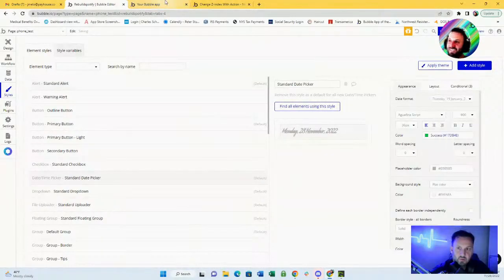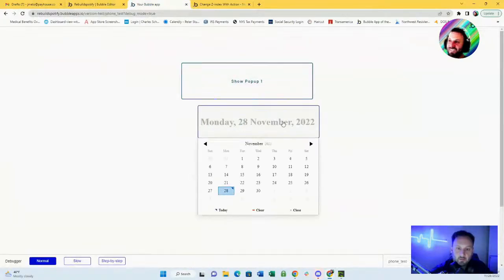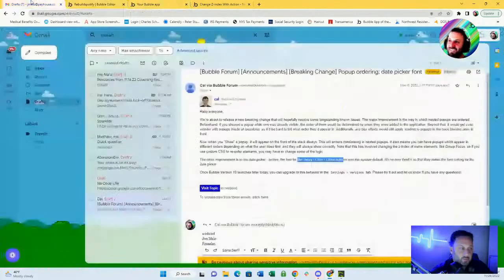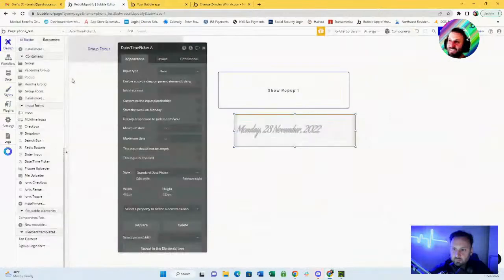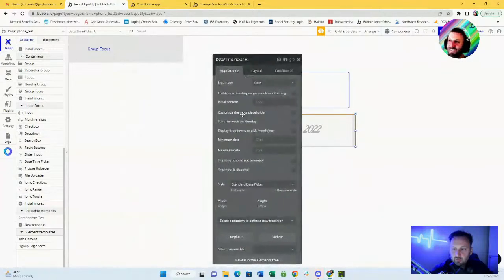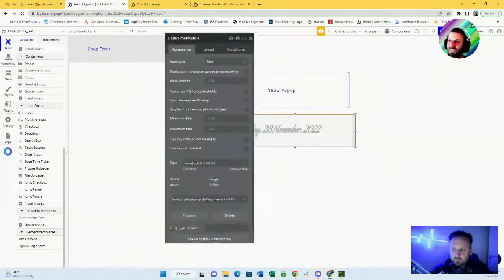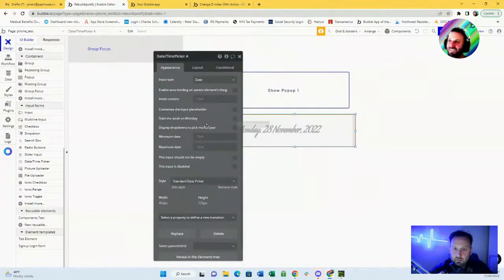Let's change the format. Is there another date picker that I'm just not seeing? There's only one date time picker, the Bubble native one. Yeah, I don't know what this is about.